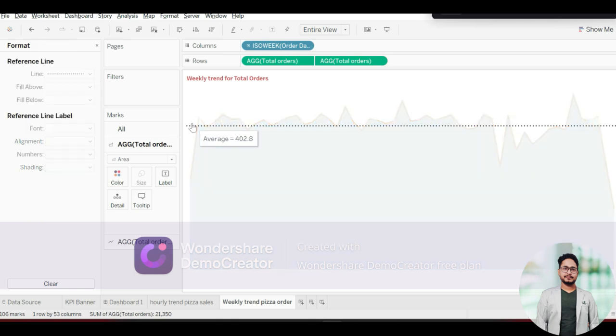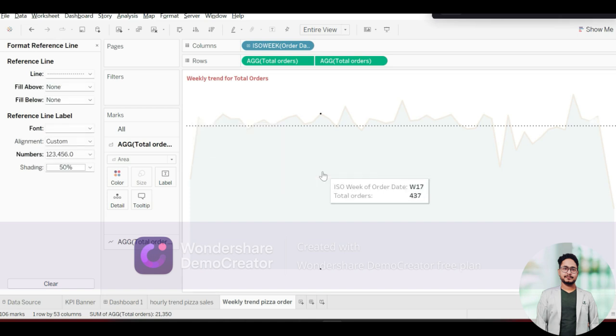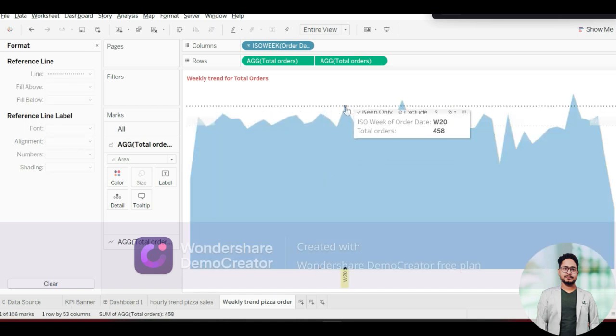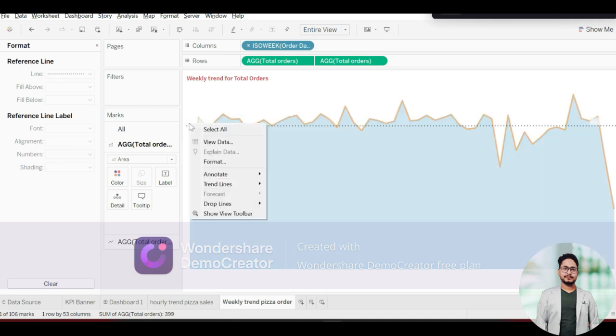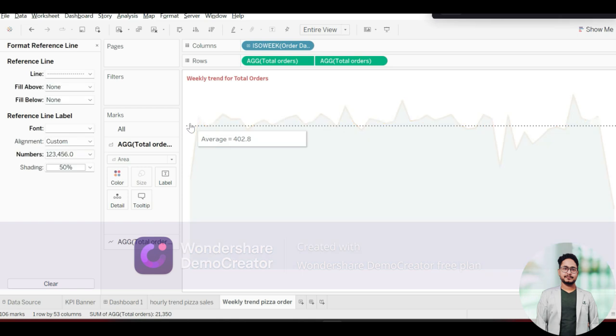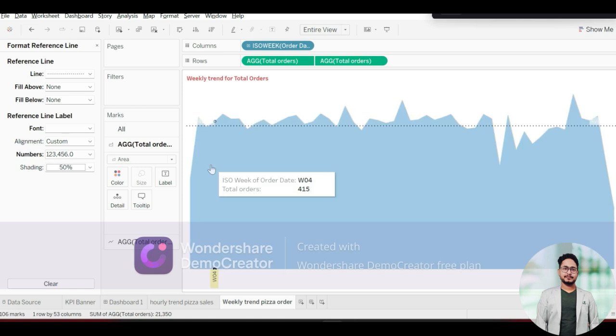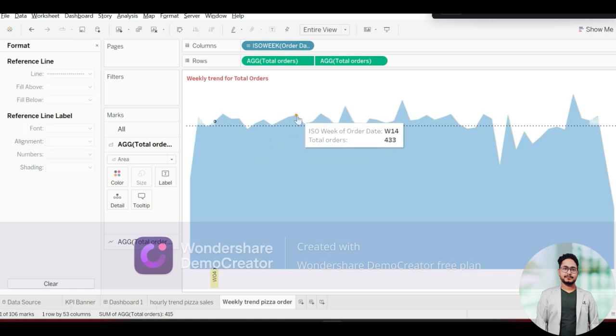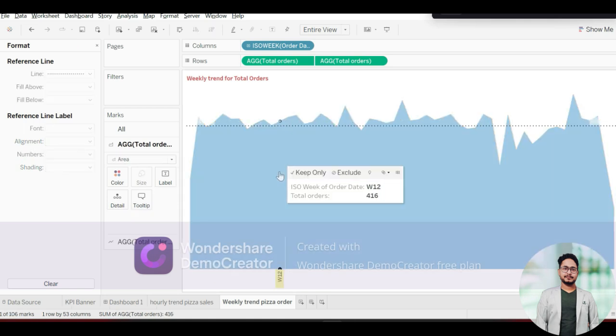The first thing that I will change is the show recalculated line. What happens is whenever you click on a point, it shows the recalculated average, which I don't want. I want the universal average. And how do we do that? We will click on this, right click and uncheck the show recalculated lines. Okay, so now whatever you click, the average does not change.